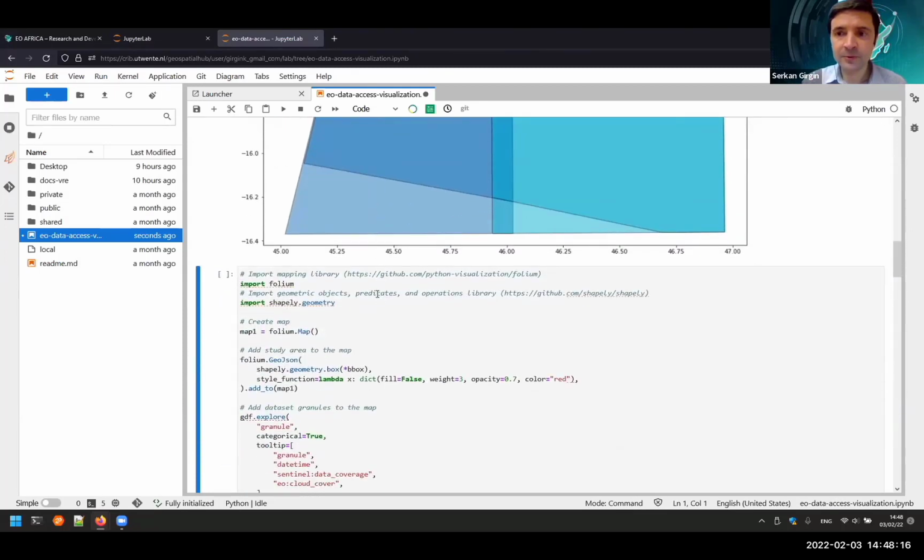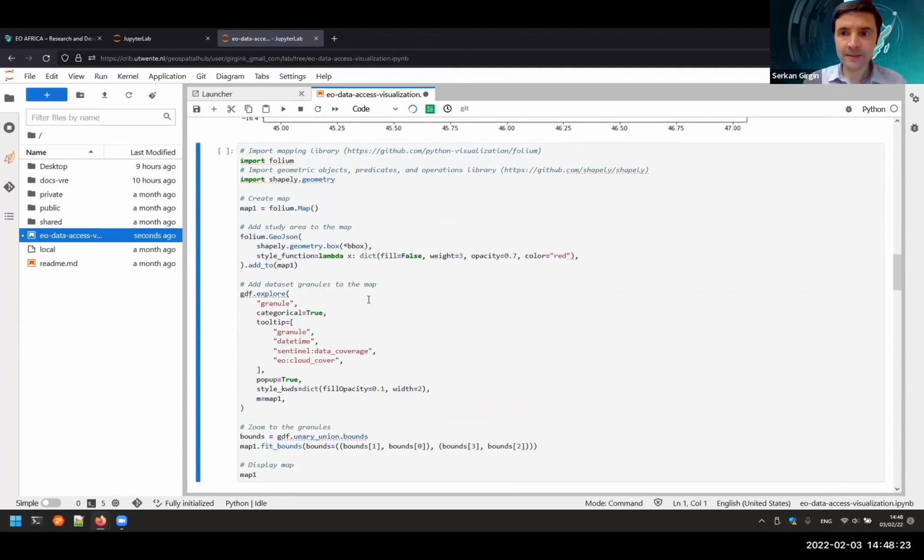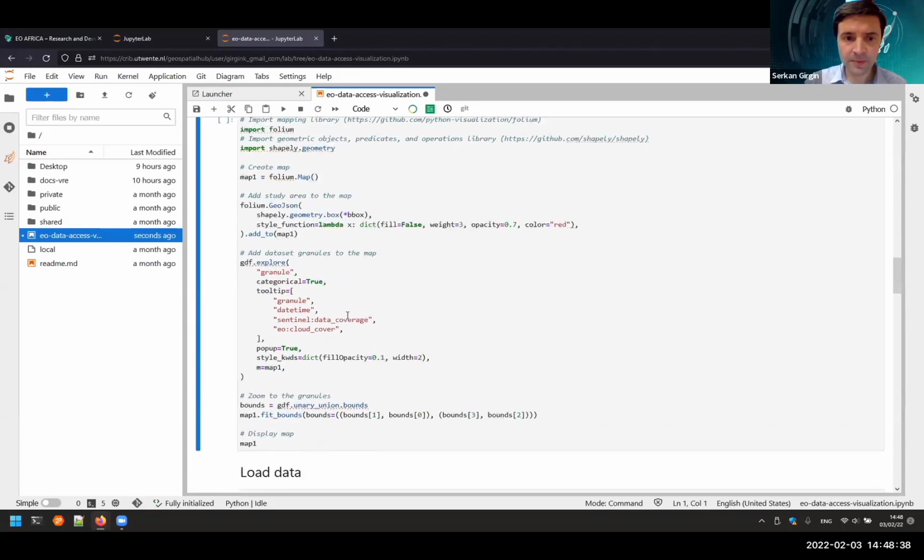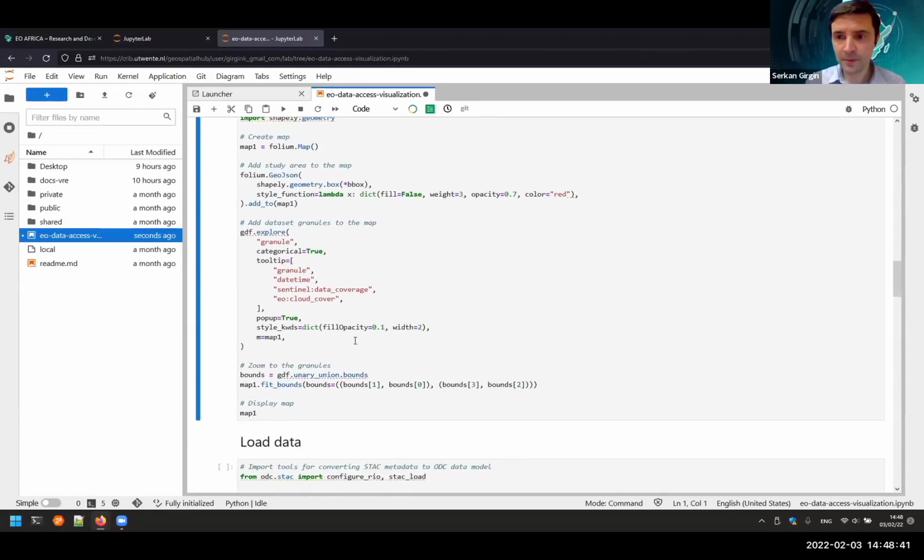And the better way to do that is, in fact, to create an interactive map and put this information on top of this interactive map. And in the second cell, in fact, we are doing exactly this. So we are loading an interactive mapping library. And with this library, we are adding first our study area on the map. Then we are adding the granules on the map. And then we ask the map to zoom in to that area. And then just by using a single line of code, we can display the map.